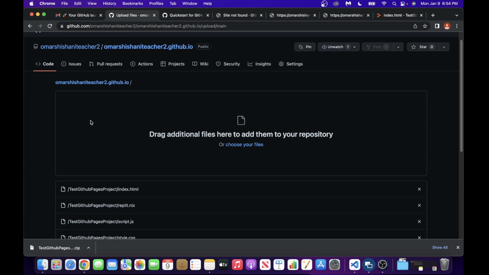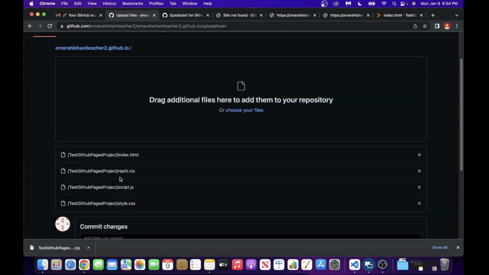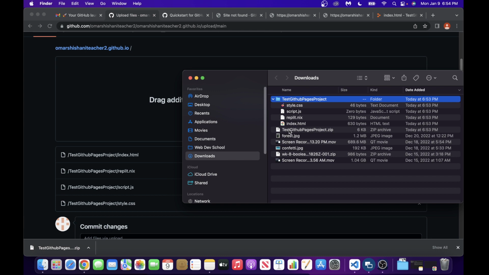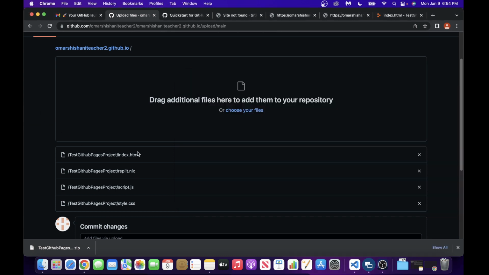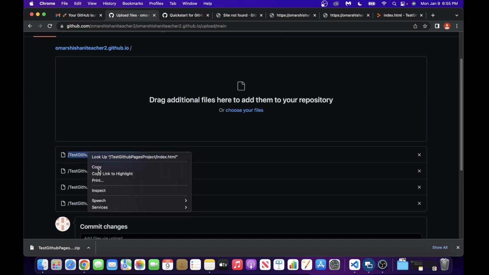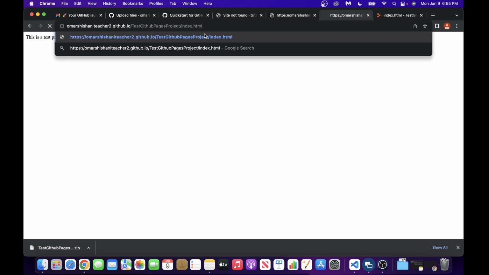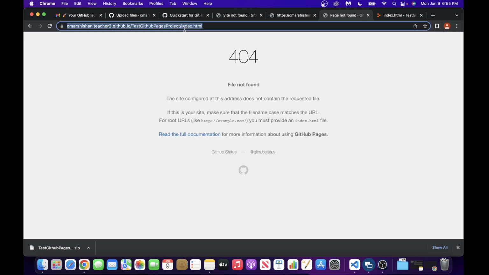It's easy because all I had to do is export that folder from Replit, unzip it, drag it in, and now it should show up at this subdomain here for GitHub Pages. So I'm going to just copy that, right-click, copy, go here, and it might take 5 minutes to show up or something, or maybe it'll show up immediately. But it should just show your project here, like your Replit project.